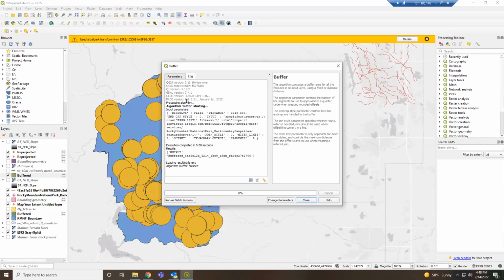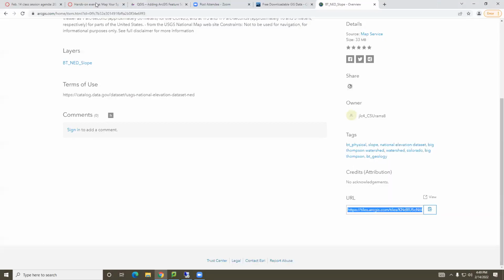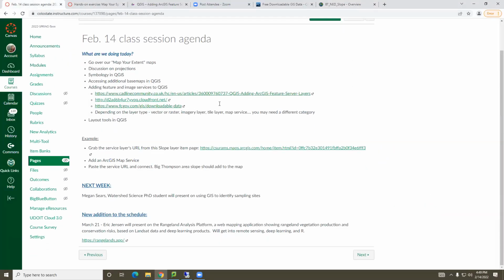Questions about any of that stuff? So back into here. Here's the link to that slope layer. Yeah, the steps are going to be different for you because you have that different version. Here are a couple of links. So here are the links for how to do it. Here's the link to the Fort Collins data.